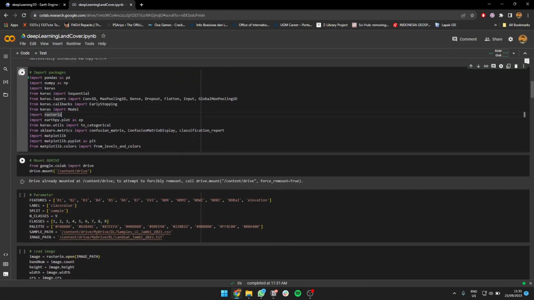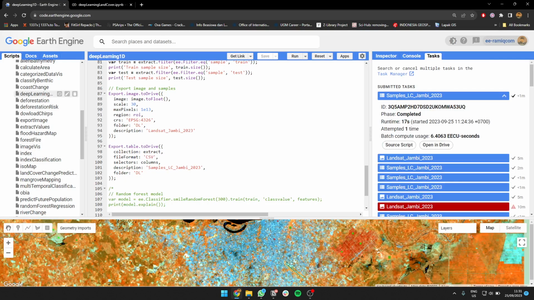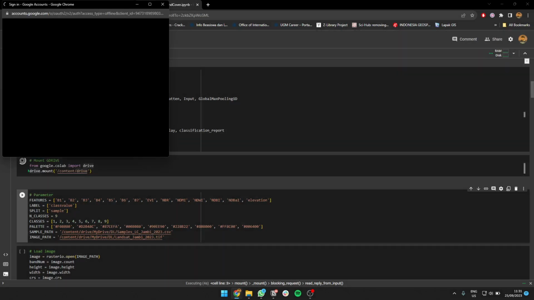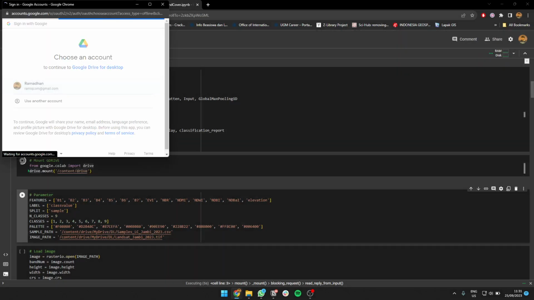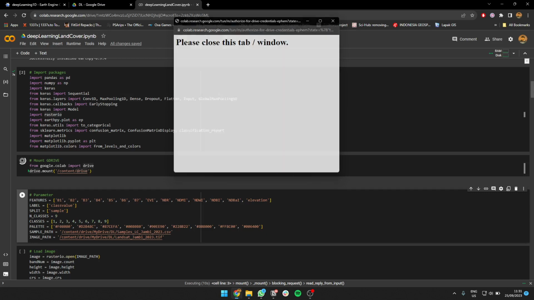If we're done, we can continue to importing the packages. Okay, it's importing. Then after that, this is important: you need to mount Google Drive. We exported the data to Google Drive, right? So the data is supposed to be in there. Let me check our data in the drive. You need to connect to Google Drive so that we can access the data. It takes a while. Click allow.